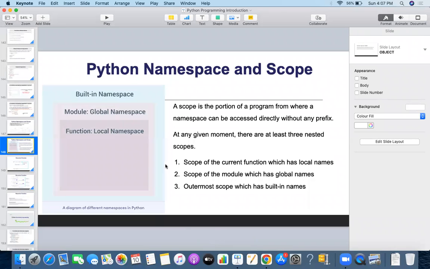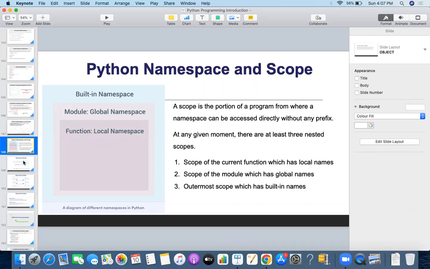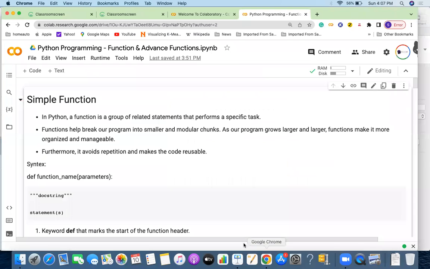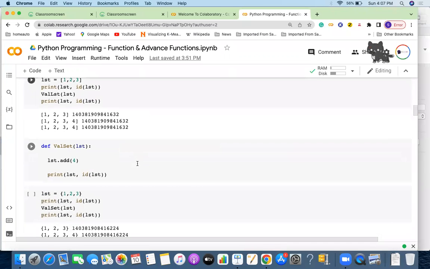So what we were discussing is mainly the function within a function and the module scope. This is what we discussed in the last class. Any questions here? Okay, let us start with the next topic, that is the recursive function.